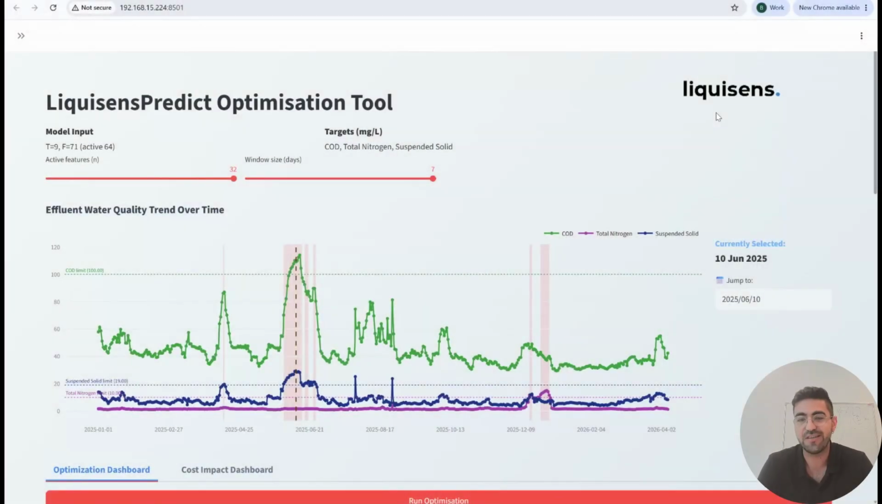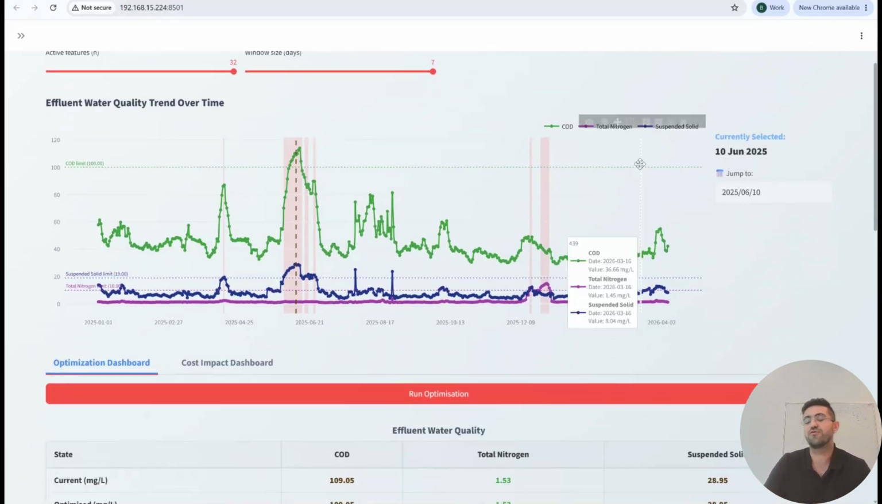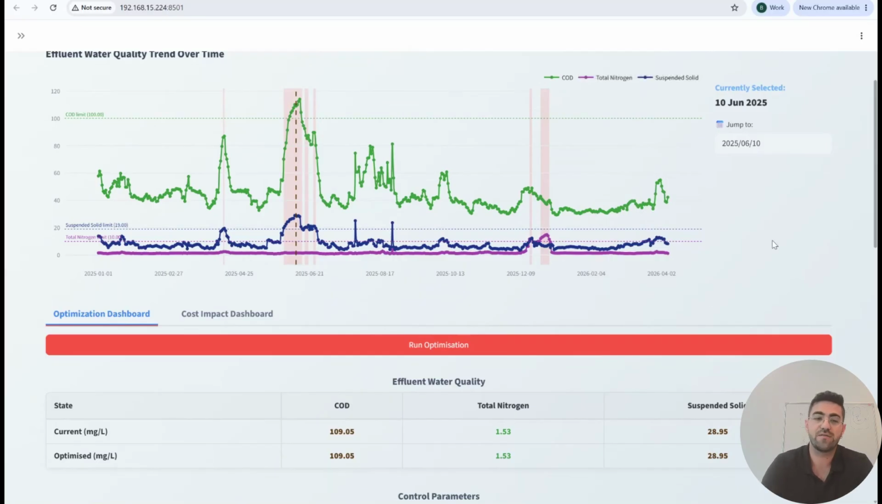So what you see on the screen is our tool for water management optimization. On the top of the screen, you see the effluent water quality trend over time. So here in red are the days that any of these predicted parameters, which in this case are COD, total nitrogen, and suspended solids, are above their compliance limits. So if we select any of these days, for example here, 10th of June 2025, we see the exact value of these predicted parameters for that day in this table.